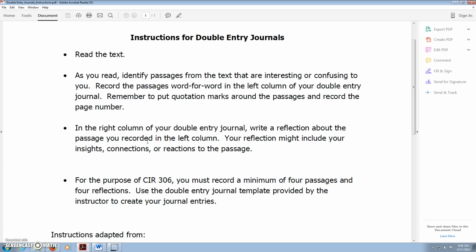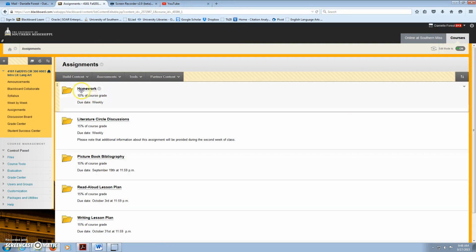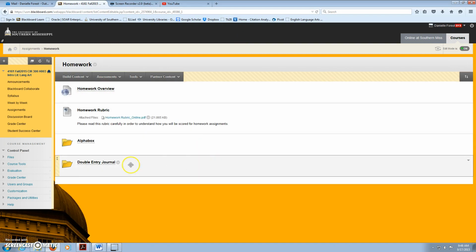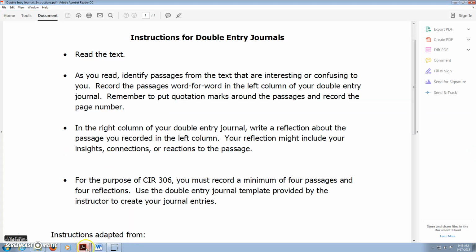All of the information about double entry journals, all the materials I'm going to show you in this recording, you can find by going under assignments, going to homework, our very first folder, and then going to this folder called double entry journal. Everything that I'm showing you here is in this folder. So that's one to know about.